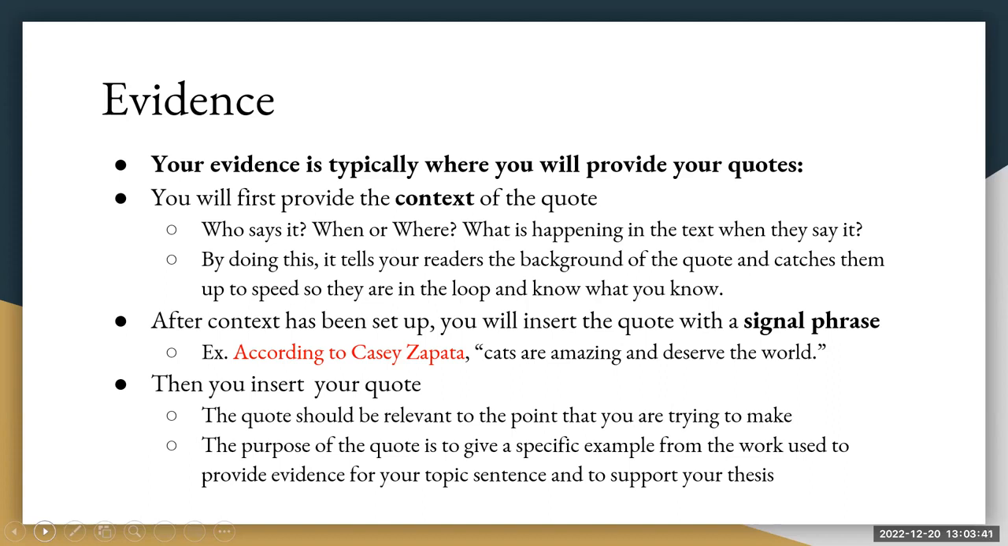And then you'll have your quotation. The quote should be relevant to the point that you are trying to make. The purpose of the quote is to give a specific example from the work used to provide evidence for your topic sentence and to support your thesis. So this is further elaborating on our topic sentence by providing evidence for whatever claim that topic sentence alludes to that we'll be making in this paragraph.